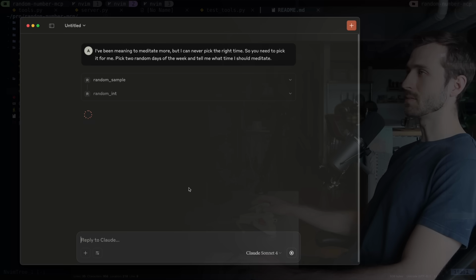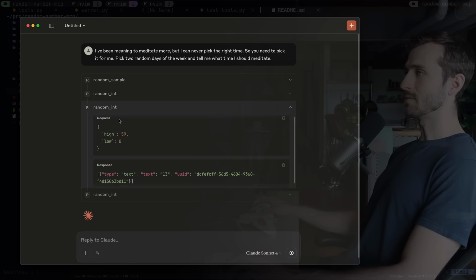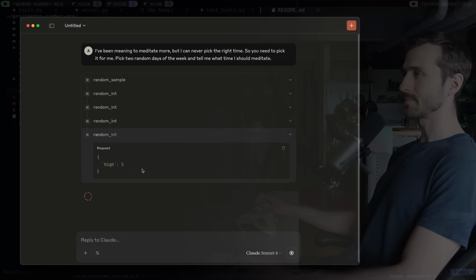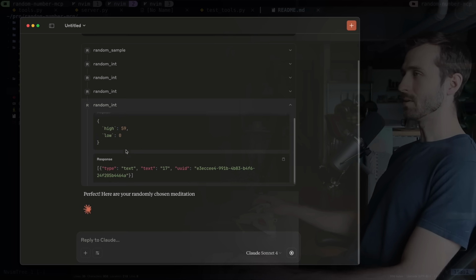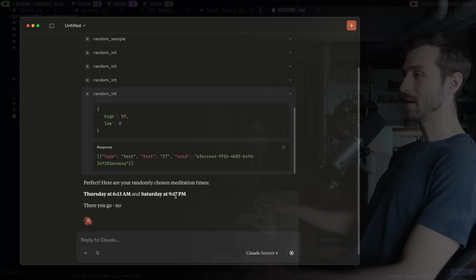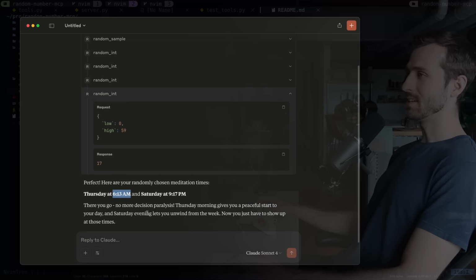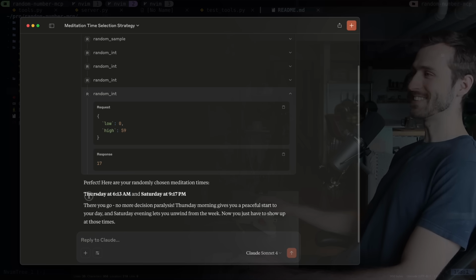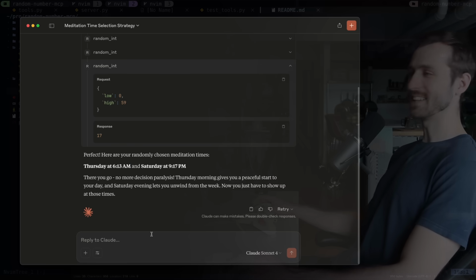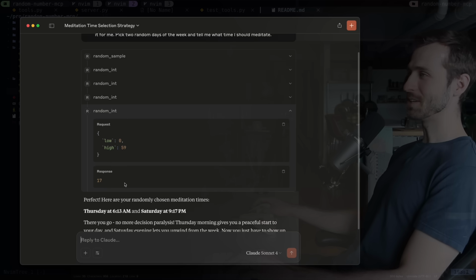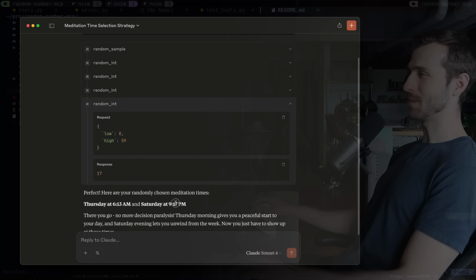Ooh, looks like it's doing some additional random decision making, probably for the time of day that it's going to tell me to meditate. And it's getting a bunch of different times. I don't really know what it's doing. Okay, I've randomly chosen meditation times. 6:13 a.m. on Thursday and 9:17 p.m. on Saturday. Great. Like, let's go. Yeah, nice. So all of these random integers were how it was getting these random times.